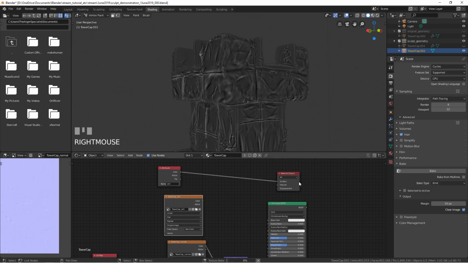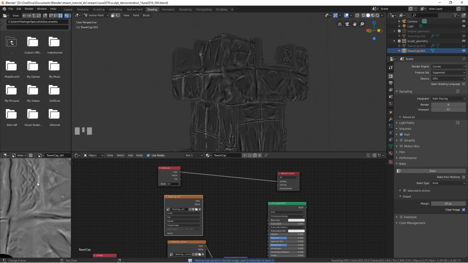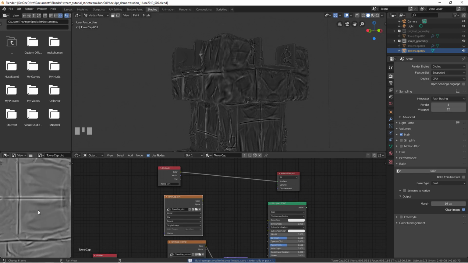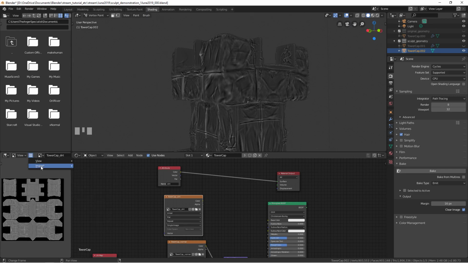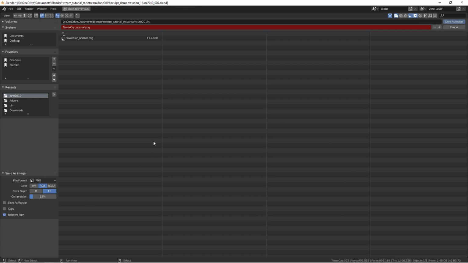You don't need more than 2 samples when you're baking an emission texture, because it just bakes the texture without any lighting or anything like that. The same goes for normals and the rest. You really don't need a lot of samples, but if for some reason it does look grainy, you can increase the number of samples, and it will increase the amount of time it takes to bake, but no biggie. Save that.